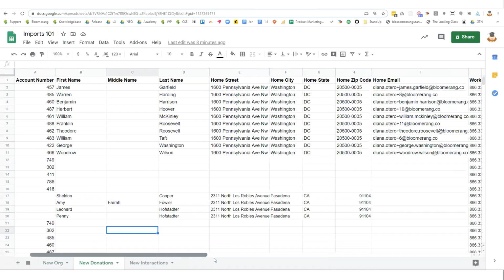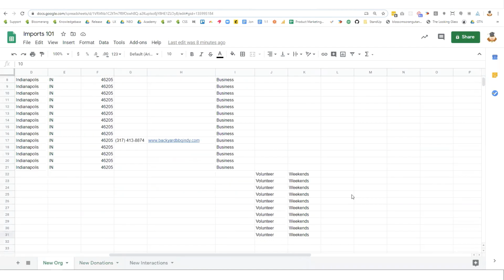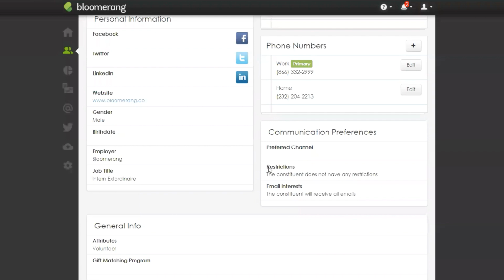Let's see if I have any here. So let's say this constituent is available to volunteer on the weekends and during the day. That's the pipe, and I can just do day, and that means he's going to be tagged with both of those values. So again, communication restrictions, that is something we can import to. Email interests, we cannot import to because it is designed for the constituent to manage that on their end. Thank you for that question.